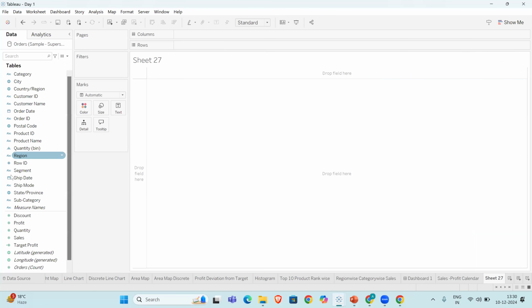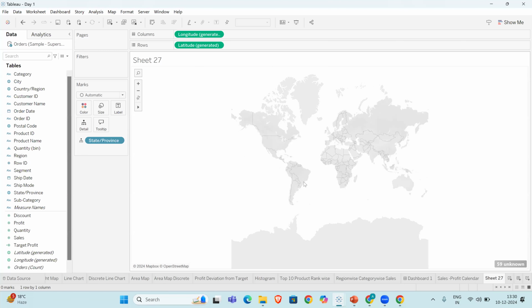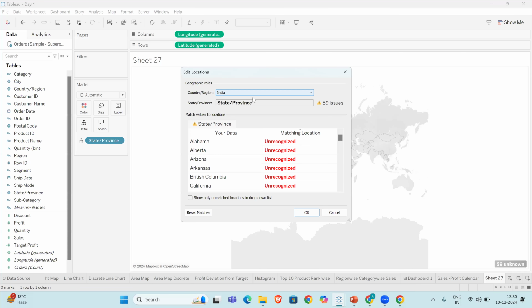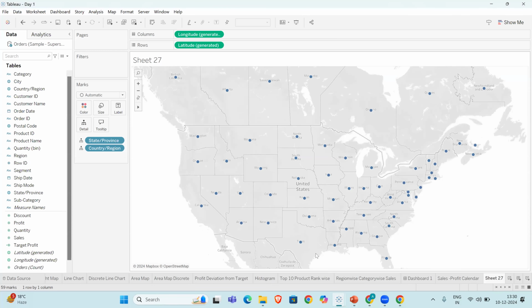And what yesterday we have seen, we have just chosen state and category. This is state and category. It is showing you 59 unknown, means it is not recognizing the various states. Go over here, edit the location, select India, select it from the field. Field is country oblique region. Click on OK. Now see, this is a symbol map. And all the blue circles are showing that these are all the states wherein you are selling your products.